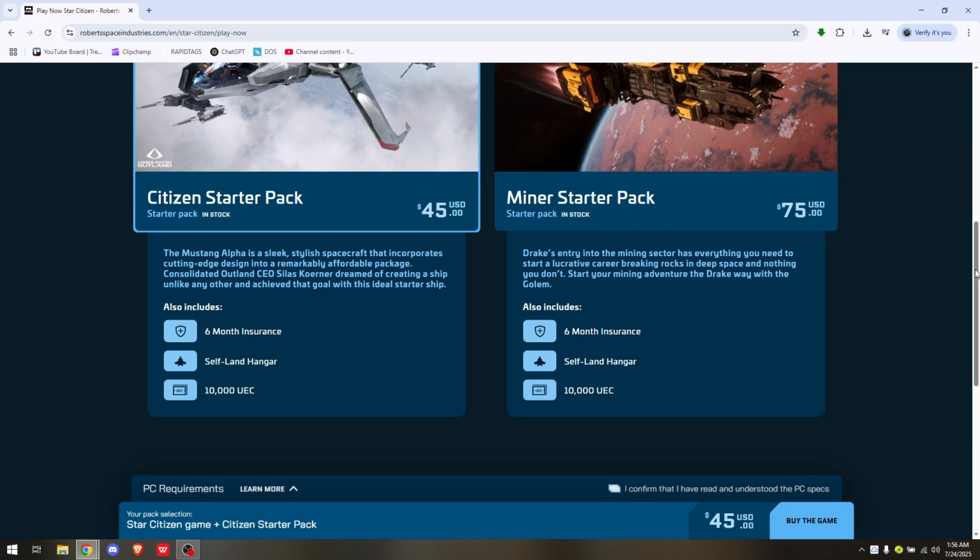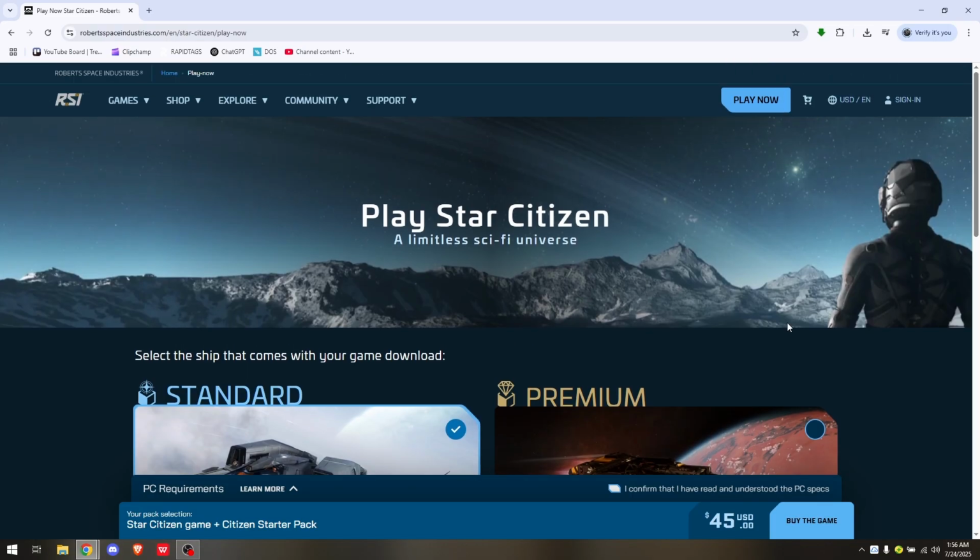So those are the things that you can try to troubleshoot and do for you to be able to fix error code 19,000 in Star Citizen.